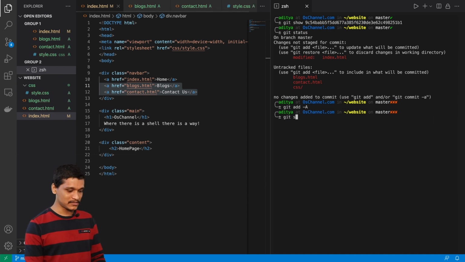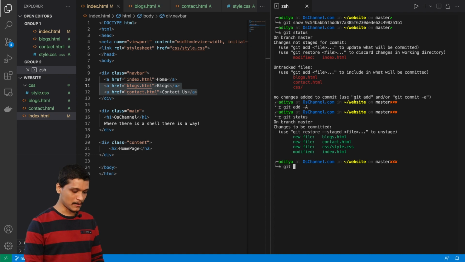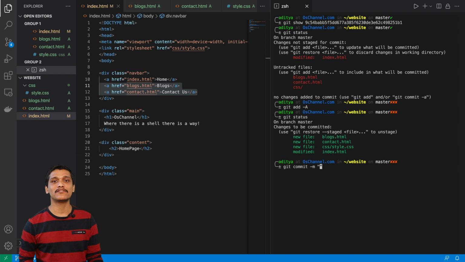And now if you check using the git status command, you can see basically all the files are now inside the staging phase. And now you can actually go ahead and commit the changes using git commit -m and then type the message or summary message for this commit.